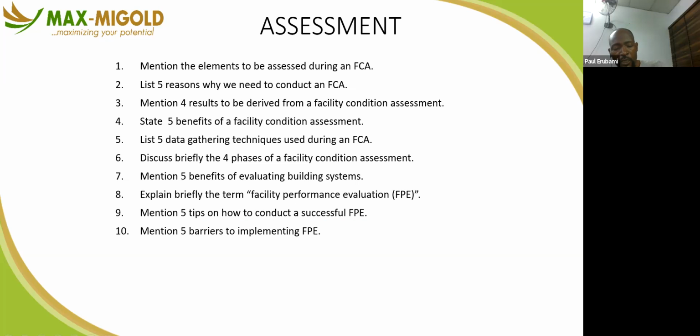And this brings us to the end of today's training as far as facility condition assessment is concerned. Now we have an assessment question, which is 10 assessment questions to attend to. It's more or less like an assignment you have to attend to, get this done, and send it to Baraka through the medium we are using to submit those assessments. Before this, we still have some time, so I welcome as many questions as possible.